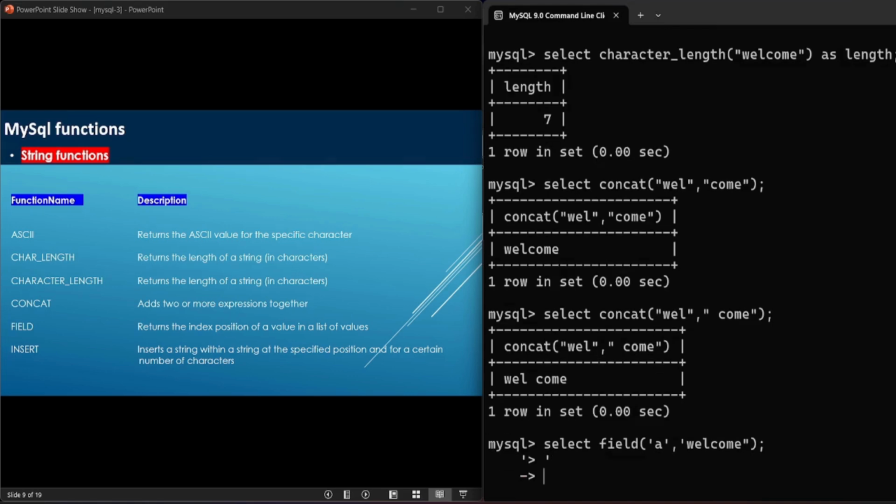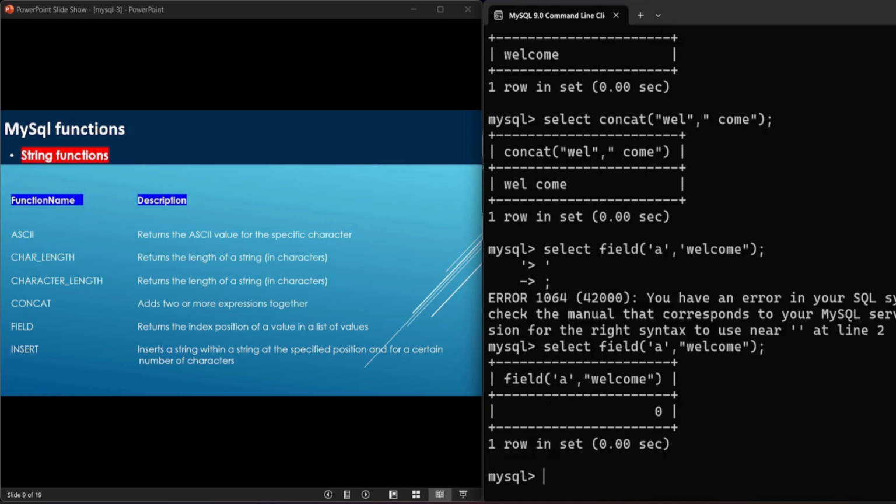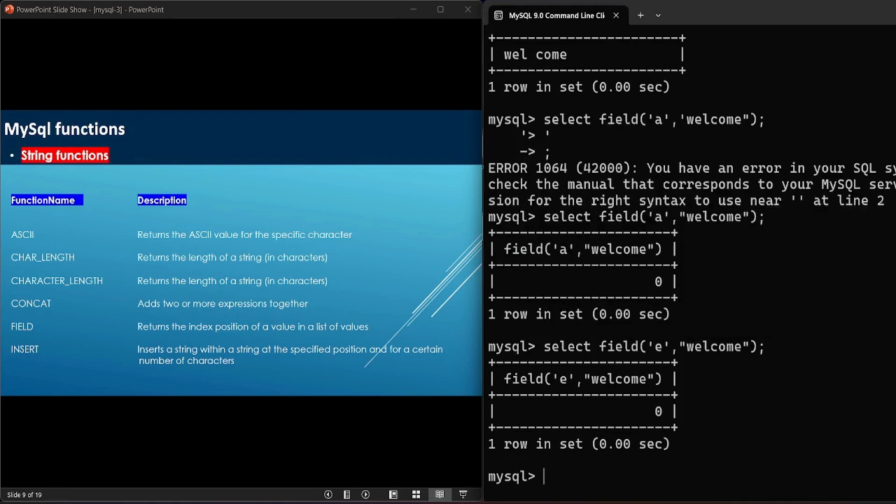I just enter with the semicolon and repeat that command again. So I put double quotes, or both times single quote, that is your choice. If I enter, I am getting 0. Why? Because A is not in welcome, because A is not an alphabet inside that word. So if I try with E, for example, where the E is, if I enter, it is not giving me the same thing again and again.